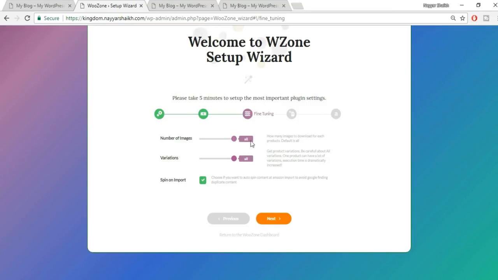Okay, number of images, make sure it is set to yes, set to all, because we want to import all the images. Variations, make sure it is set to all. If it is not, you can just drag this thing to the extreme right side and it will say yes over here. Okay, so it will import all the variations. If you want to speed up the import, you can tick this.